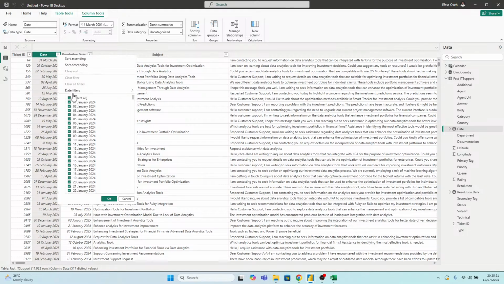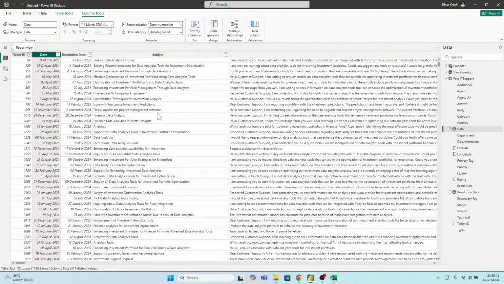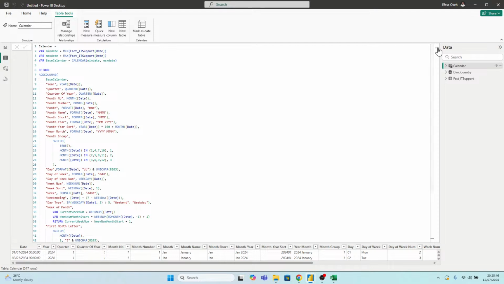And if you look at the data set, you find out that we have data from 1st January 2024 down to May 2025. So we have a data set for January 2024 down to May 2025. So let's go back to our calendar table that we've just created. This is our calendar table that we've just created using this measure.